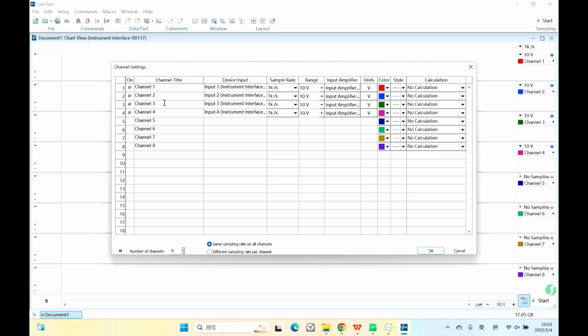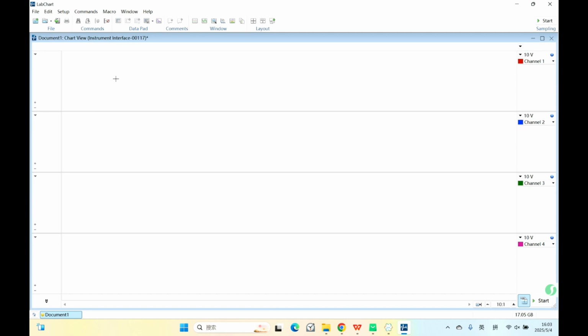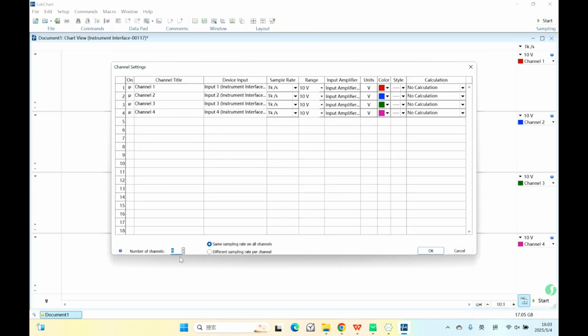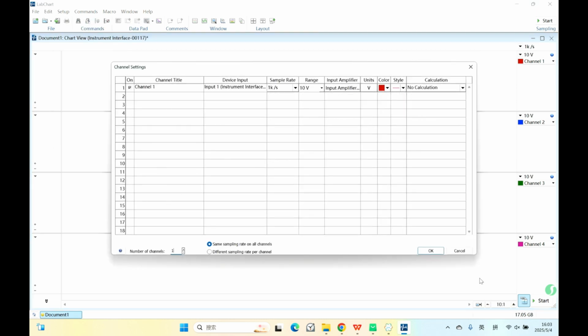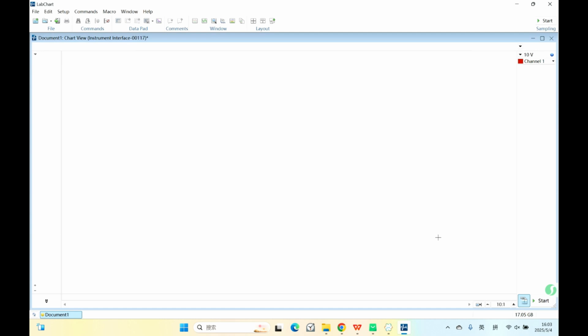In the lower left corner of this interface, you can modify the number of channels displayed. This can be modified from 1 to 4 according to the number of channels you actually use. The software interface now has 4 channels. Here we demonstrate displaying 1 channel. Look, now it shows 1 channel.